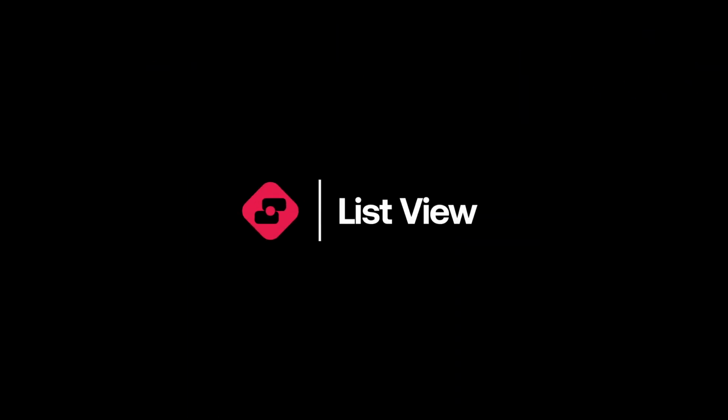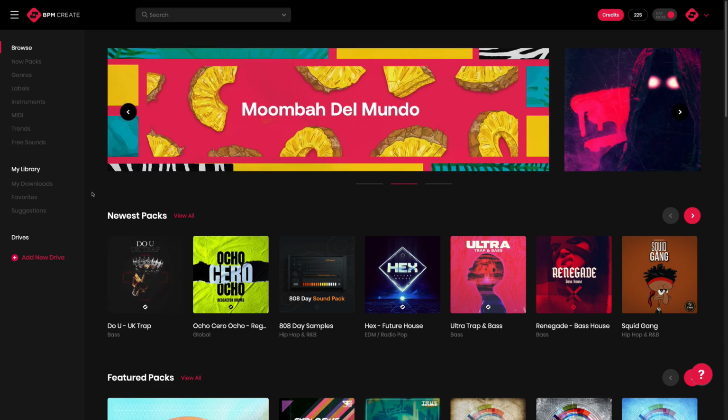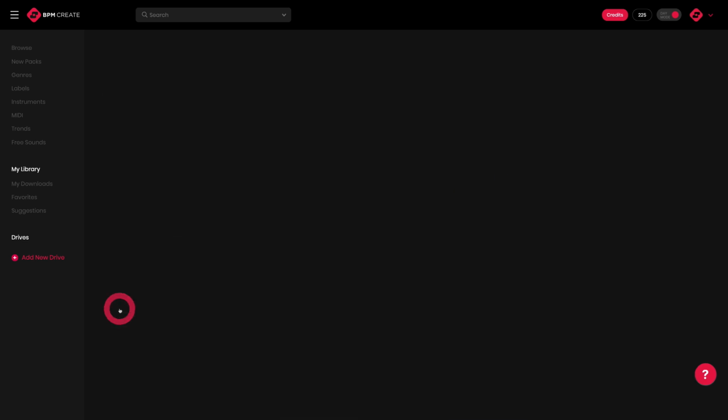Before we move on, let's take a look inside one of these new packs and get a look at the list view of sounds. There are some great features here on the list view that will allow you to quicken your workflow and make finding what you need on BPM Create a cinch.